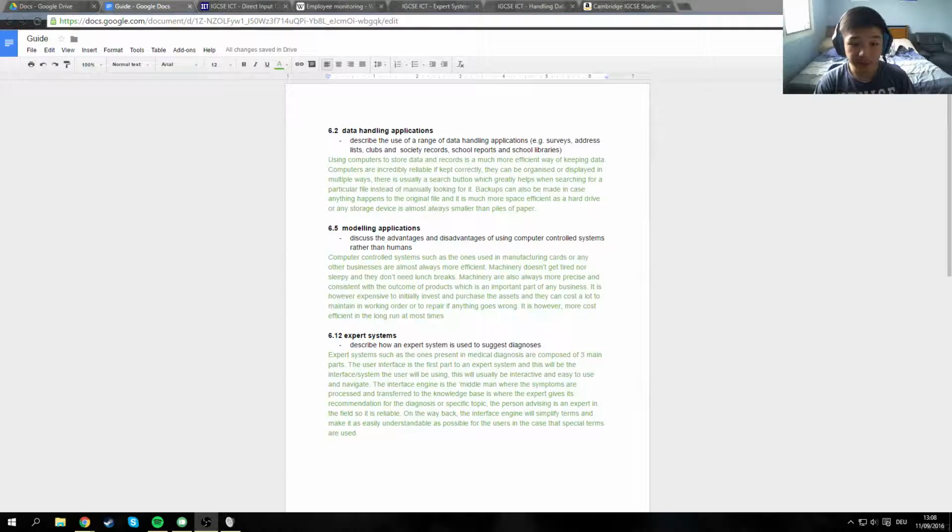Now the second part is the interface engine. It is kind of the middleman between the expert and the user because it processes the symptoms that the user has put in and transfers them to the expert. And on its way back, the expert's answers are simplified and put in a more generic and easily understandable way, so the user has no problem understanding.